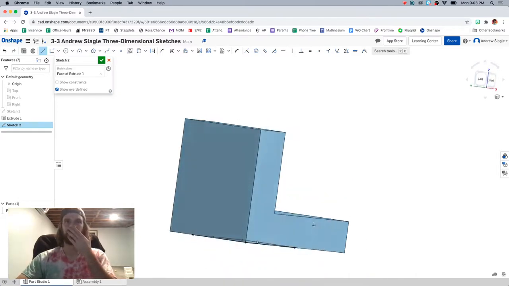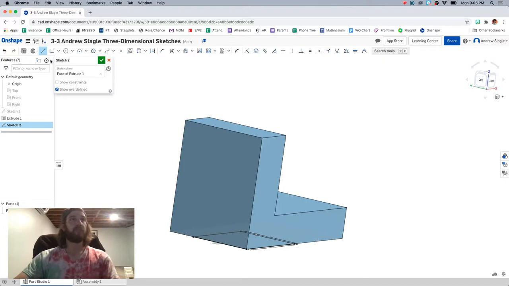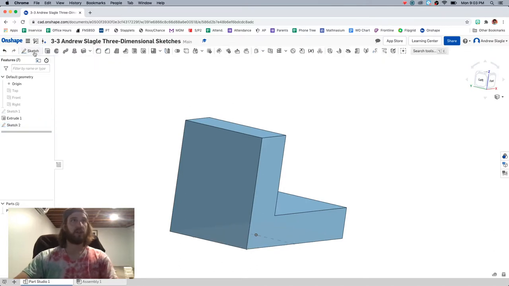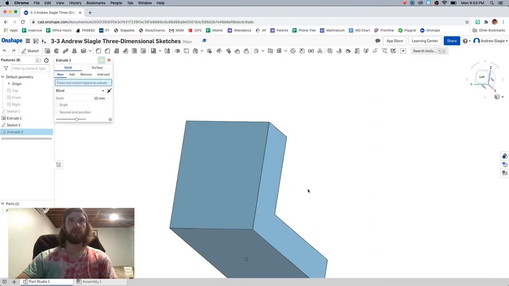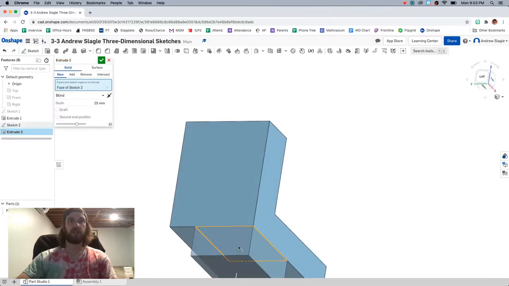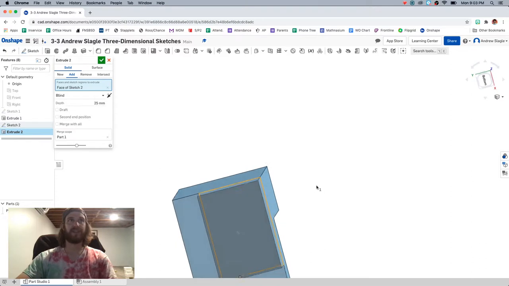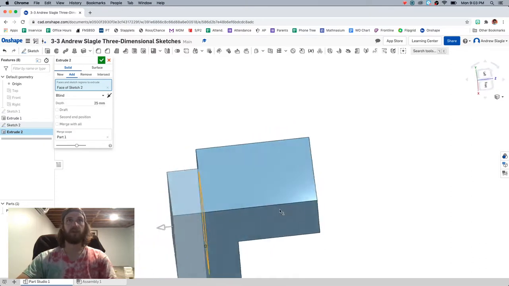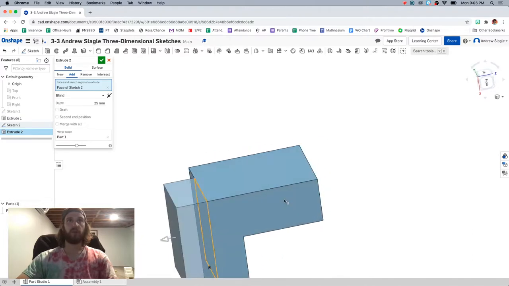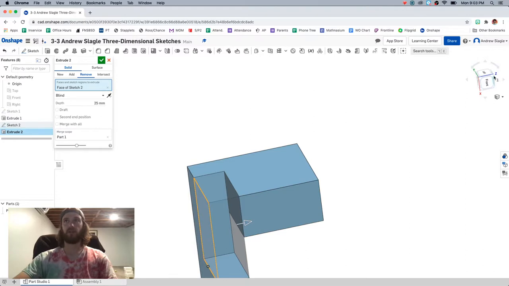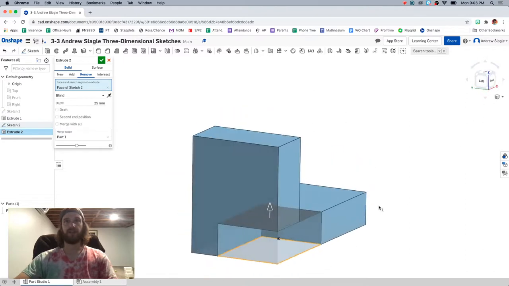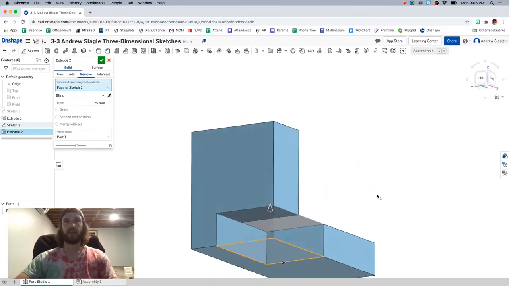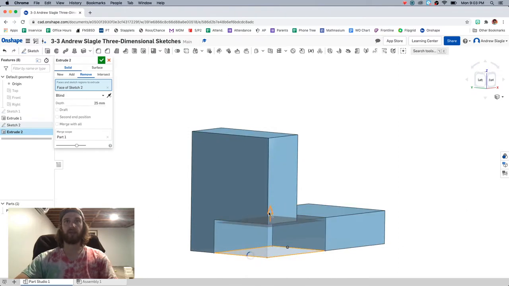Now I'm going to finish my sketch and press Extrude. You'll notice there are a couple of options on Extrude. When I click this shape, it wants to add that to the shape we already have, which is pretty cool. But you can also select the Remove option, which takes that shape and cuts it away. So you can click and drag that down.